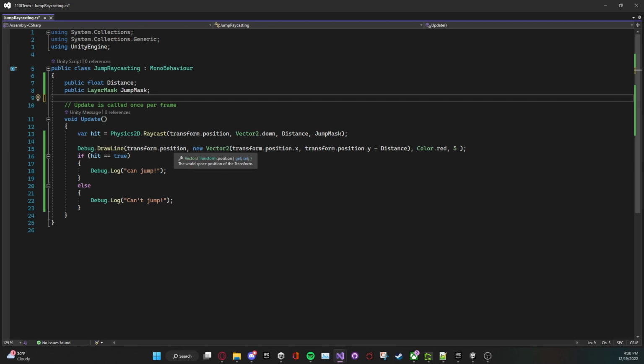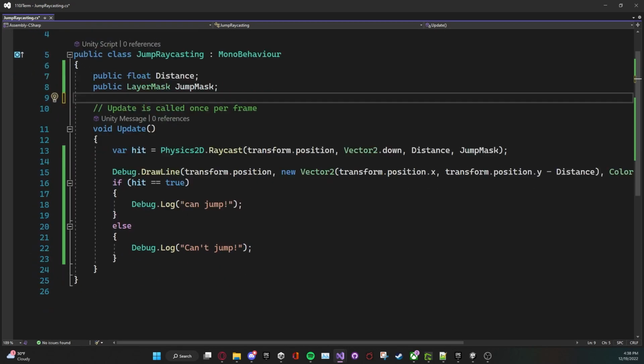First thing I would want you guys to do is, like I said, delete start and go ahead and make an update function, because a raycast... You know what? Actually, let me backtrack and talk about what a raycast is. You could think of a raycast, and Unity's documentation even uses the example, like a laser beam going straight down from your position, or from the position you tell it to.